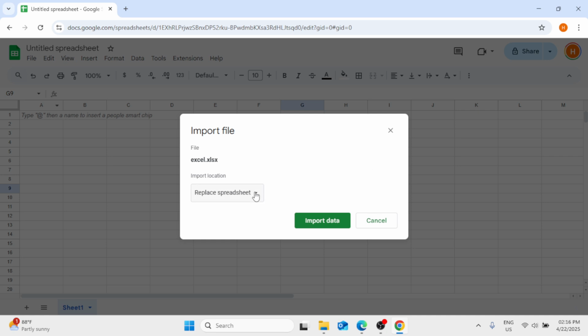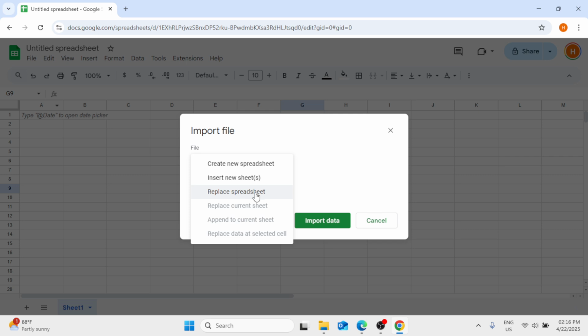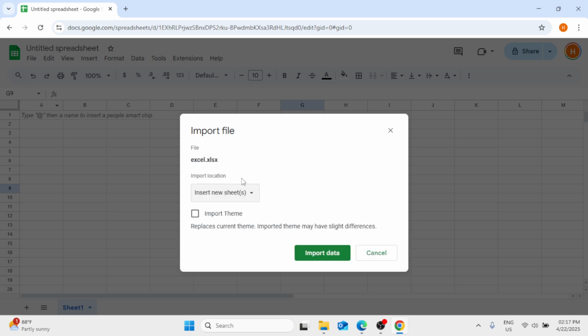Click on this drop down arrow, and then you have three options right here: create new spreadsheet, insert new sheets, or replace spreadsheet. You can create a new spreadsheet if you want to. You can insert this as a new sheet. You can also replace your spreadsheet with this one, but it's up to you. So I'm just going to go with the second option, insert new sheets.